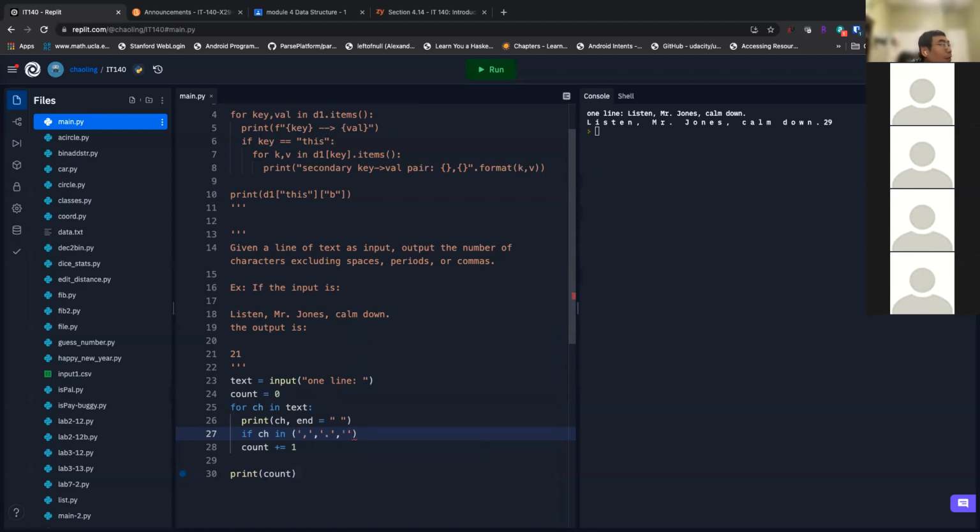And spaces, right? Spaces. Actually, I'm going to use not, right? Not in, then count equal to 1. Is that right? Anything wrong here? Colon. All right, so let's run.